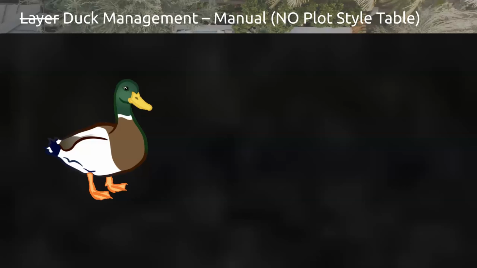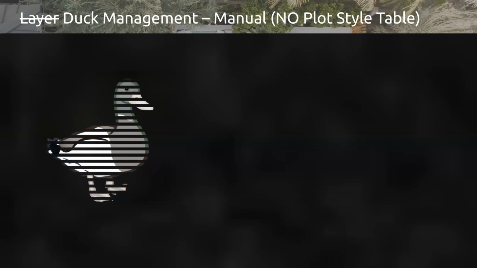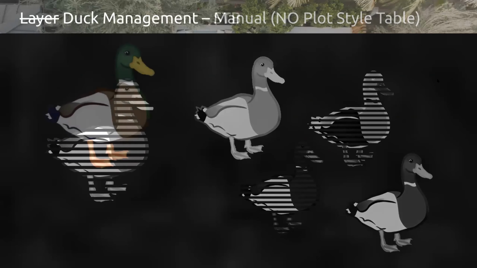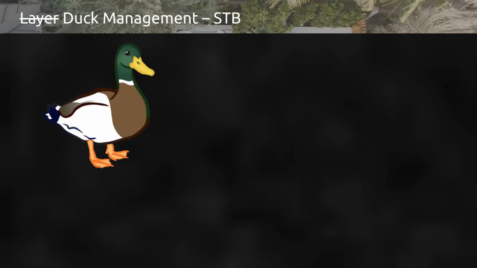Okay, so first would be the manual method. If you don't have any plot style table you're using at all, let's say maybe you just start off saying, okay, my client wants these particular ducks to be gray and hidden line, and they want these ones to look like this, these ones to look like this. Well, pretty soon we've got all these different ducks in our drawing that look really similar. It's hard to tell them apart. It's hard to work with them. They keep phasing through each other and stuff. So it's just a messy method and that's not going to work.